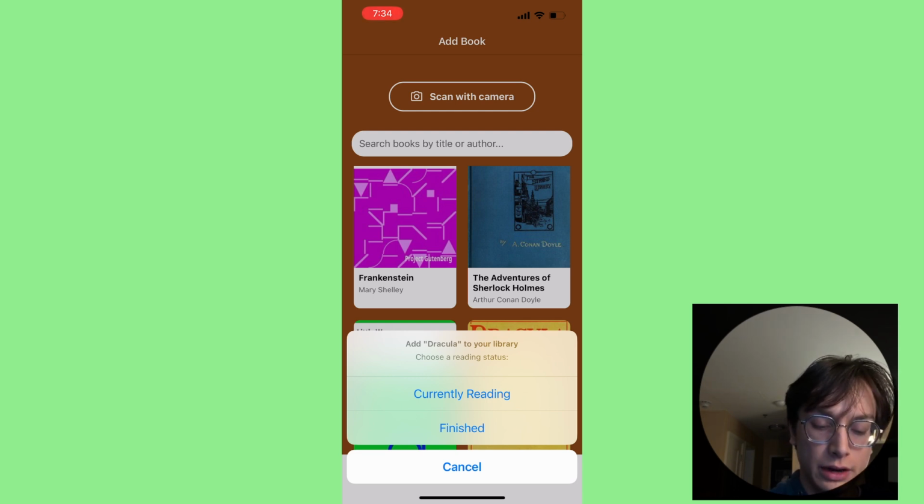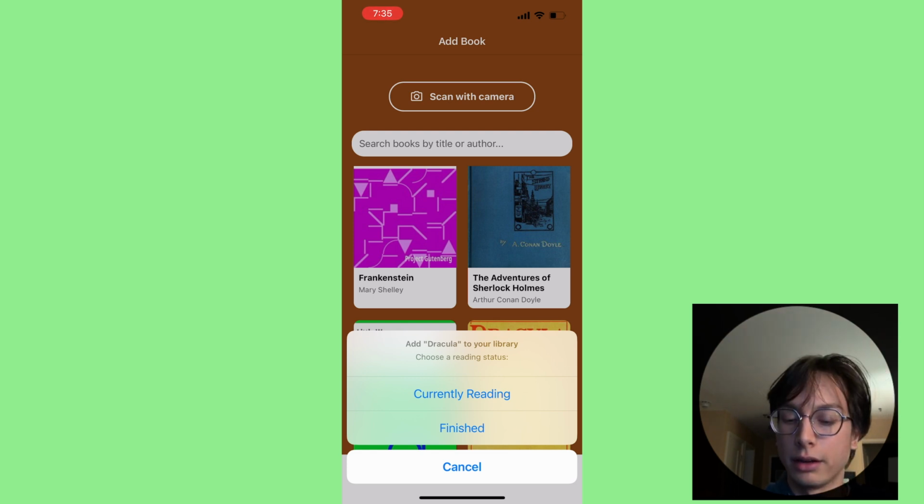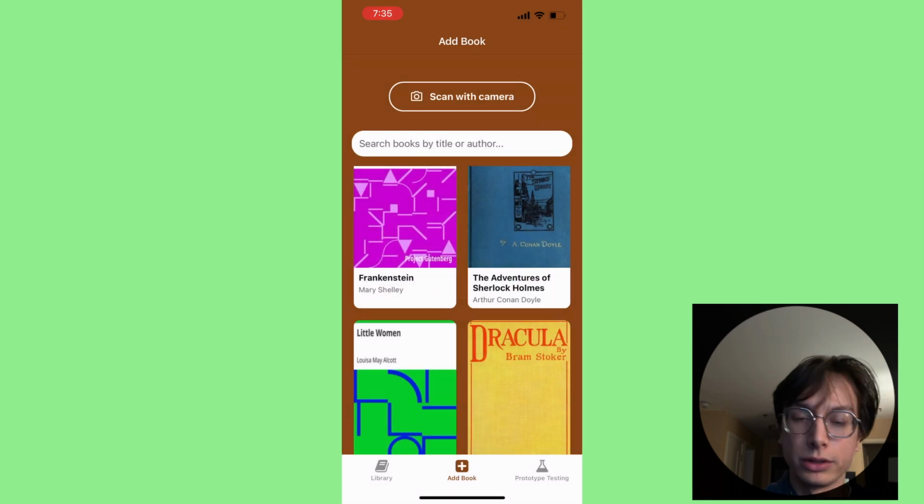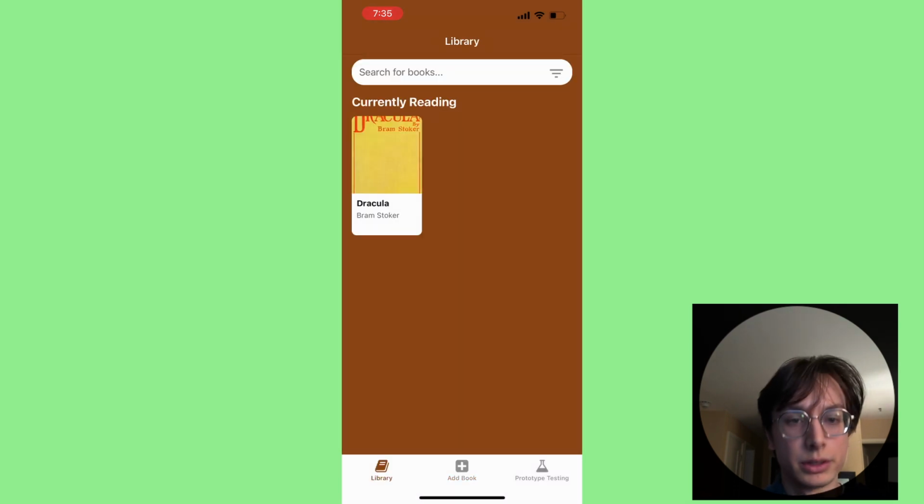I'm about to add a book, but you'll notice that it uses the iOS widgets and iOS components that feel very native to someone using an iPhone. That's using the principle of consistency, so we're using UI elements that are familiar to the users.